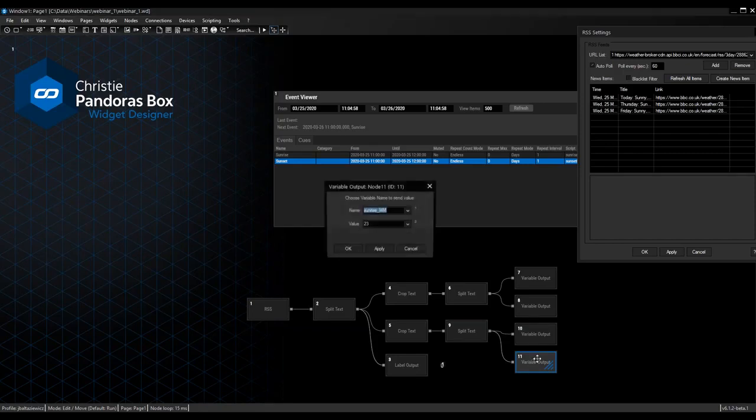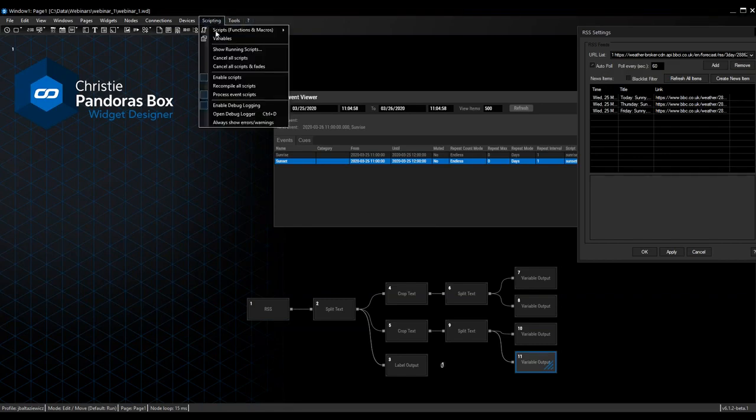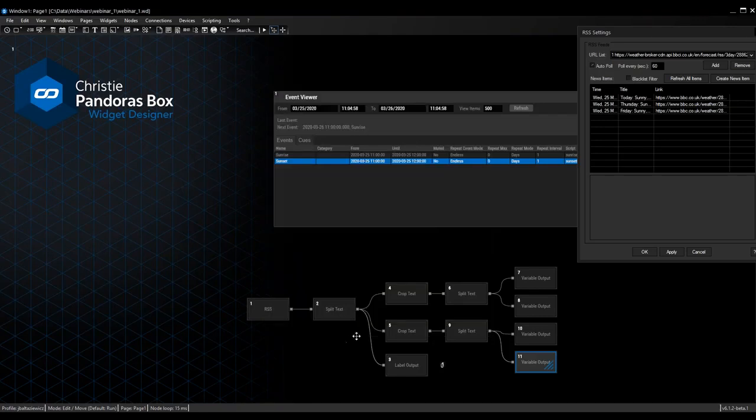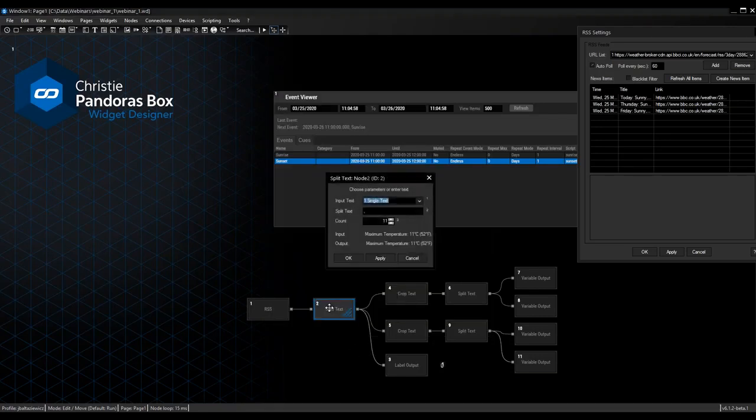Output one and output two and check. Yes, perfect. Okay. There's a very easy way to change any kind of output parameter. Let's say, for example, this split node. You might have noticed in the node configuration dialog those little numbers next to the parameters. Those are parameter IDs, which you can use for scripting.